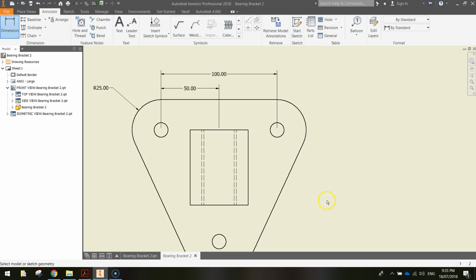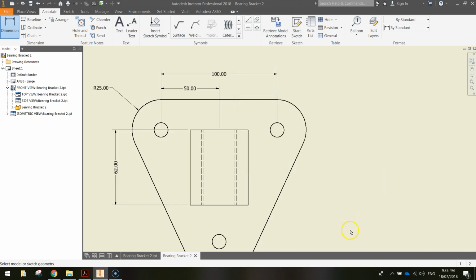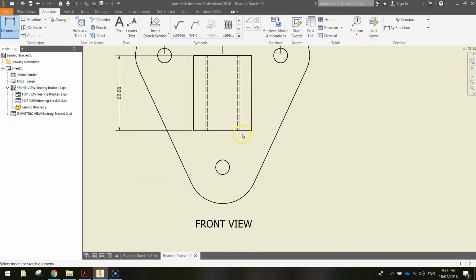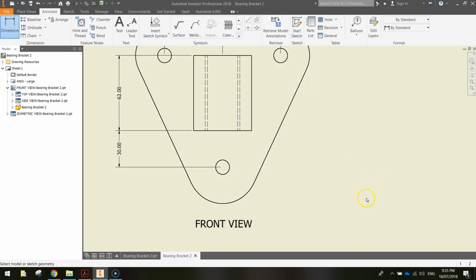Now coming down on the left hand side, we might just click on this here, which is a 62 mil length. Looking down a bit lower, we want to measure from this baseline here of the rectangle to the center of that circle, which is 30 mil. So just bring that out and click OK.